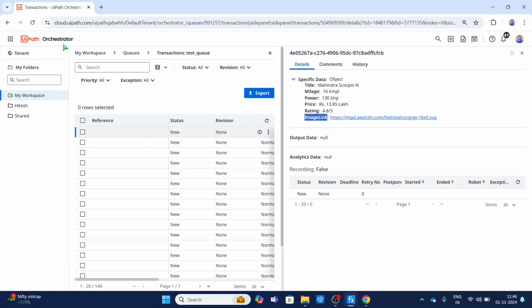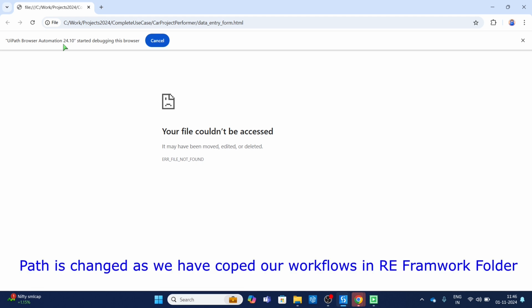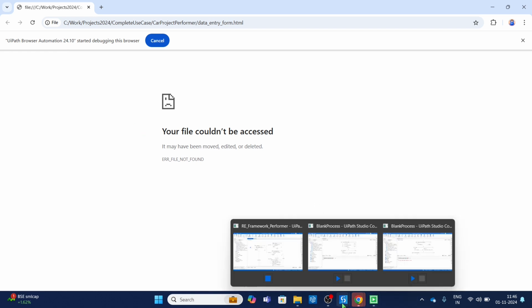UiPath is running performer from RE framework, and UiPath RE framework could not find the file. All right, so we have to resolve this thing first of all. It might be because of the path. Let's just check. I have stopped the pod from here.